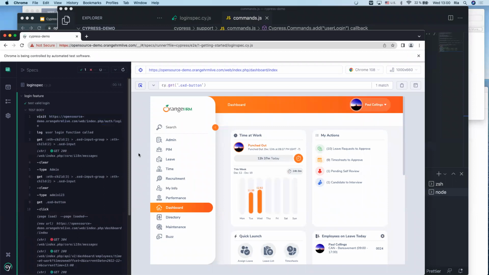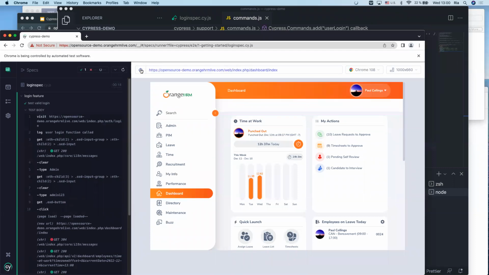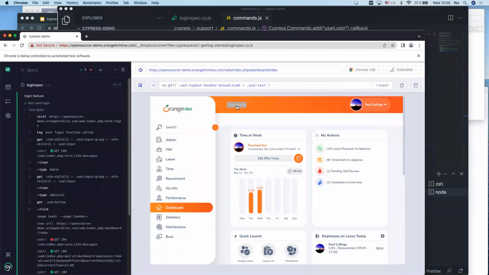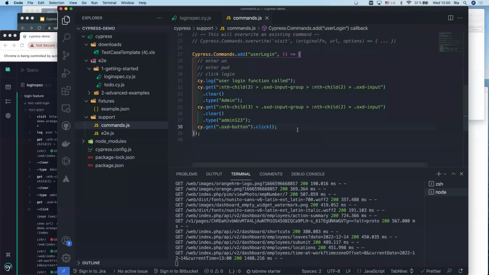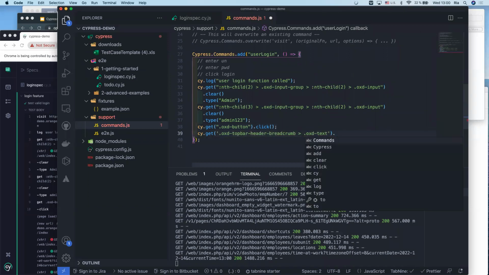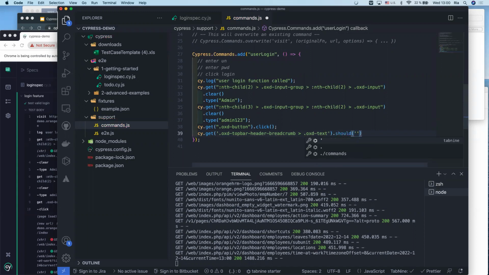Here you can see the application is successfully redirected, and here we can inspect. Just let's verify the dashboard is visible or not. Dot should is a promise, have text, should be Dashboard, and save. Pretty simple, right?